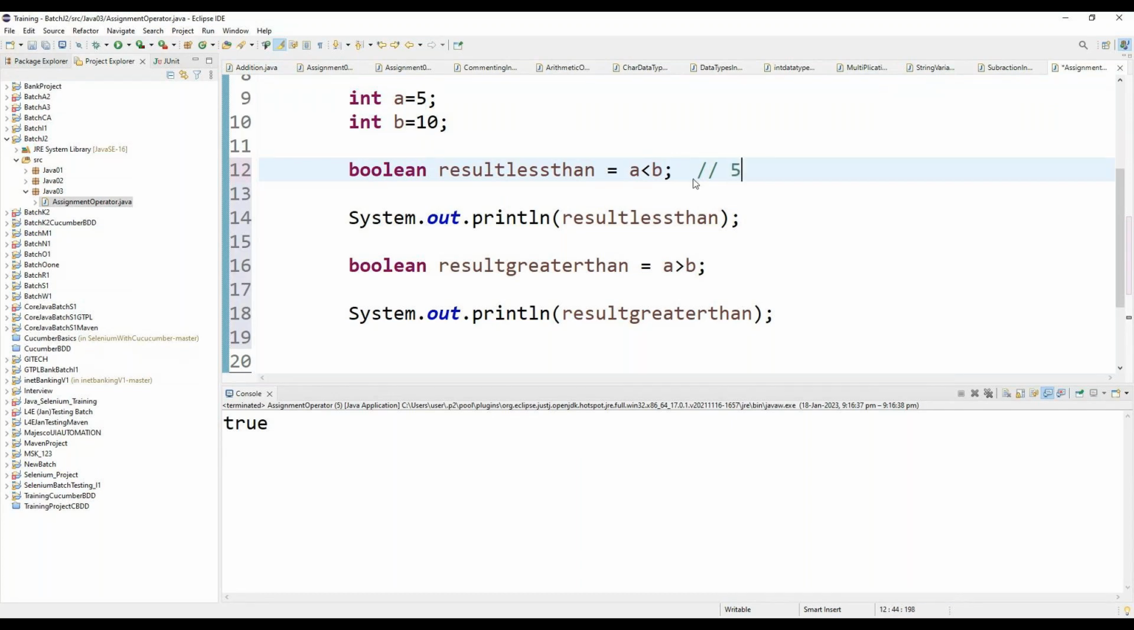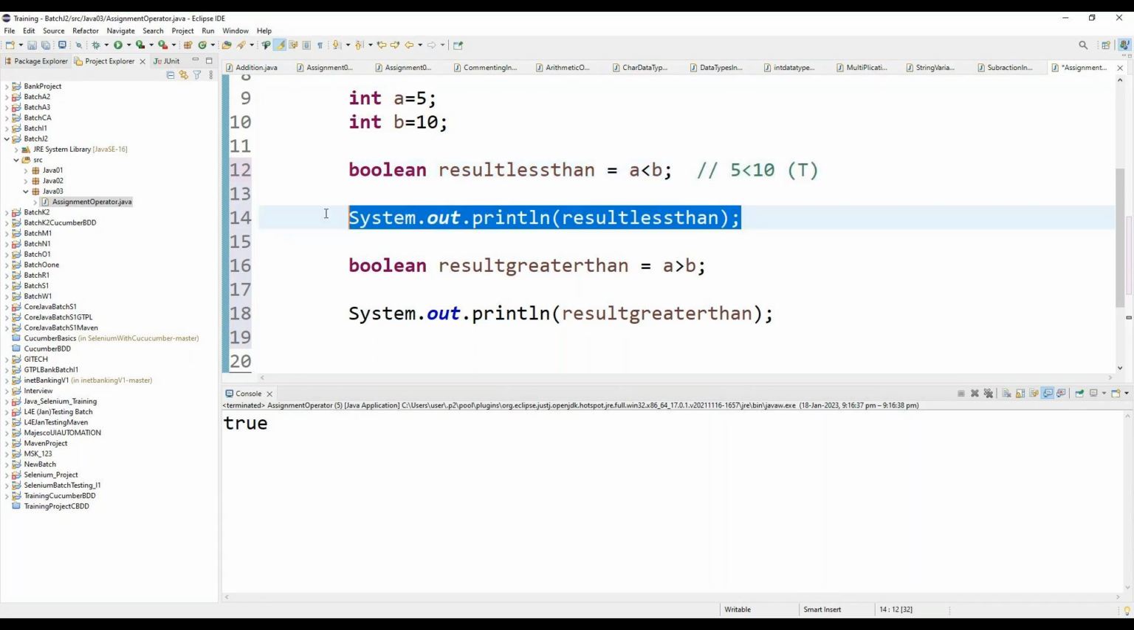5 less than 10 is a true statement, right? It's a true statement, so that's why it is giving a true value.